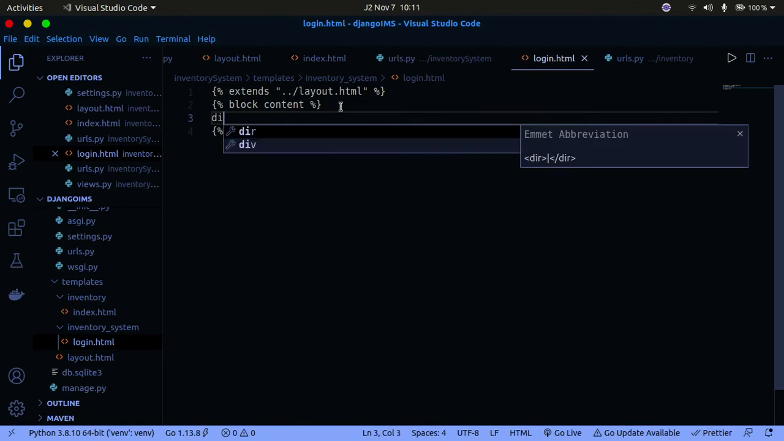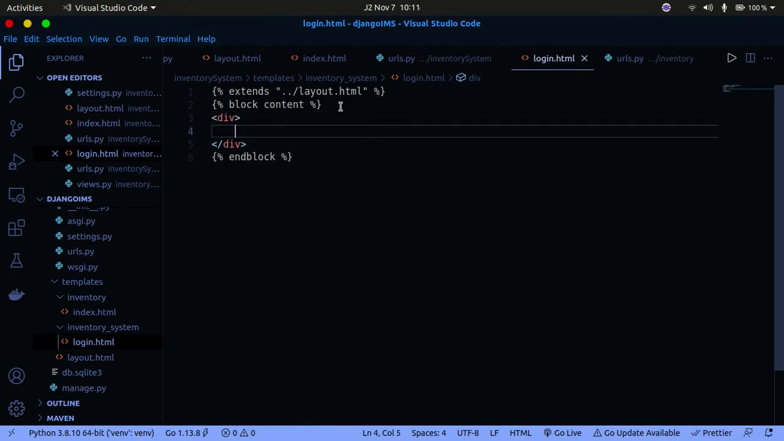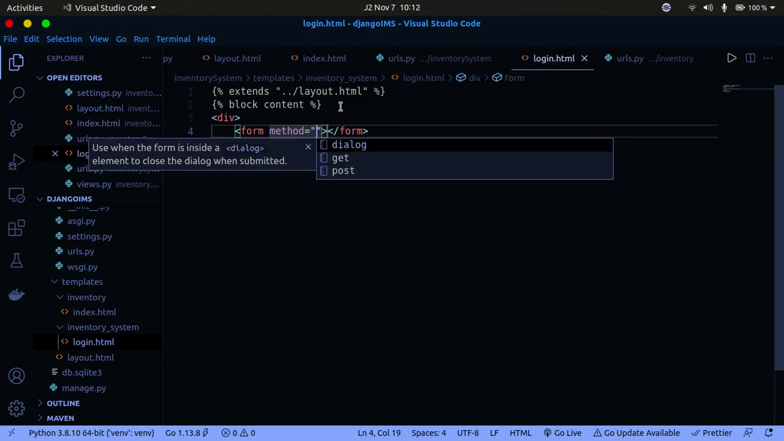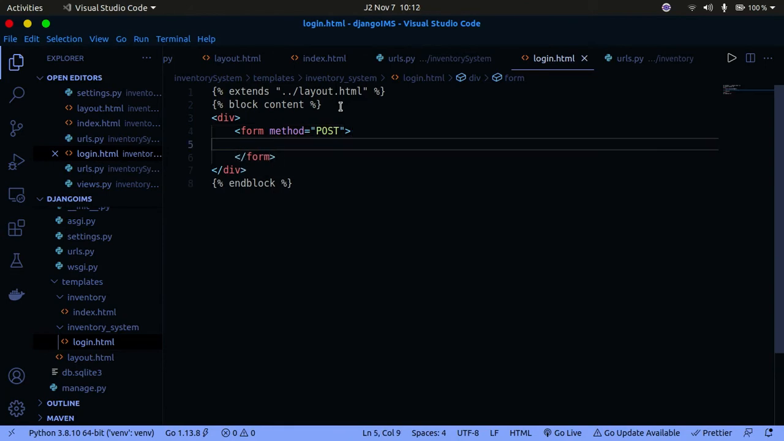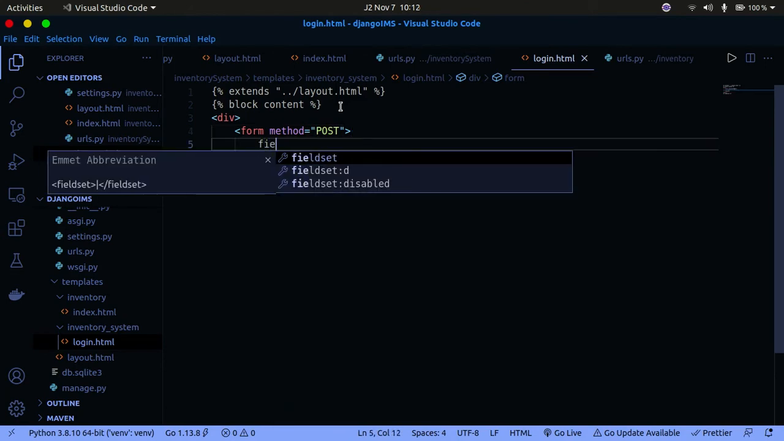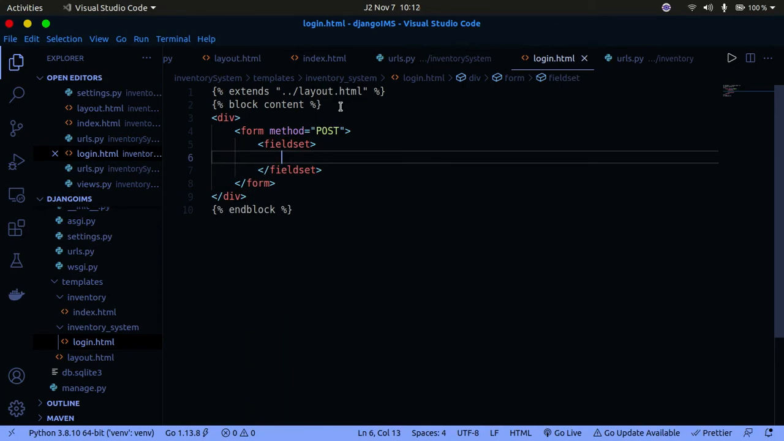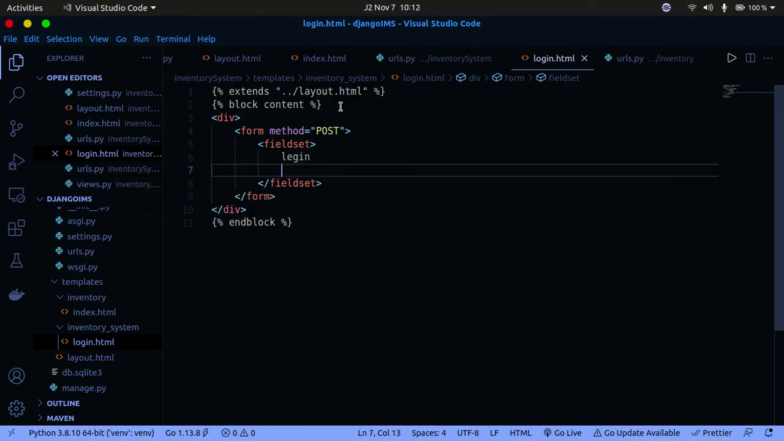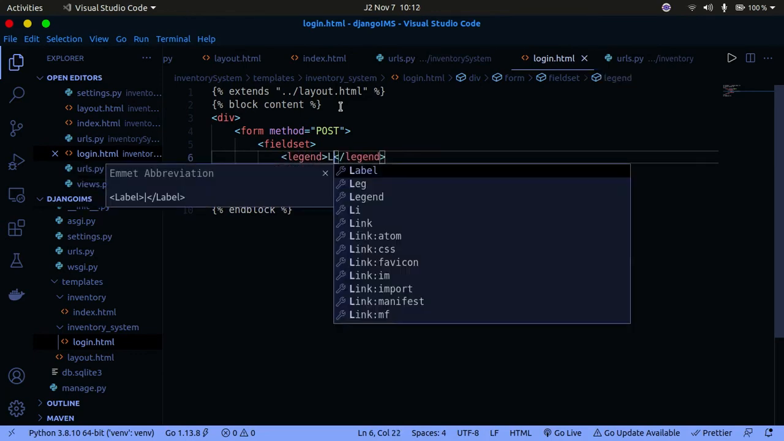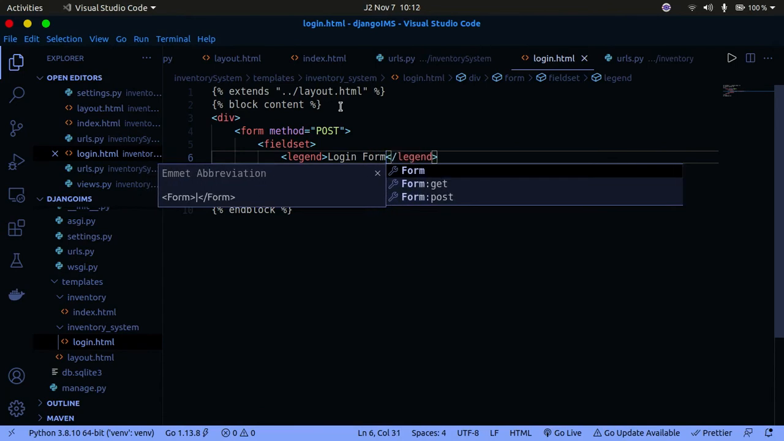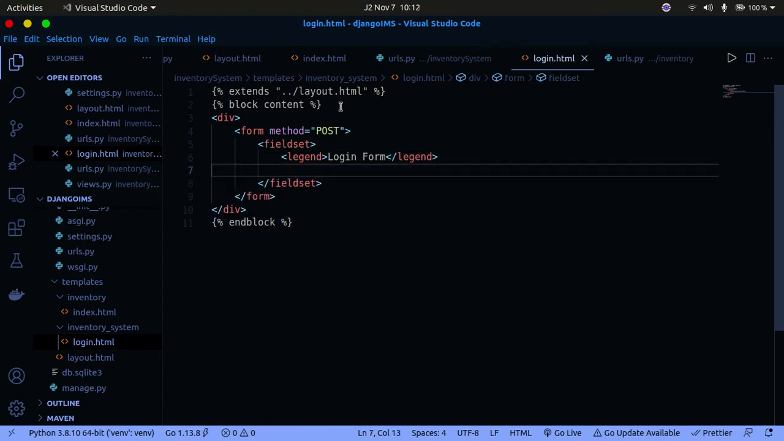So I'm going to create a div, and inside this div I'm going to create a form. I'm just going to leave out the action part. Make sure that you leave out the action, and you provide the method, which is going to be a post method, right? Because you're going to be sending something to the server. Then you're going to have a fieldset, and inside the fieldset I'm going to create a legend and say login form.